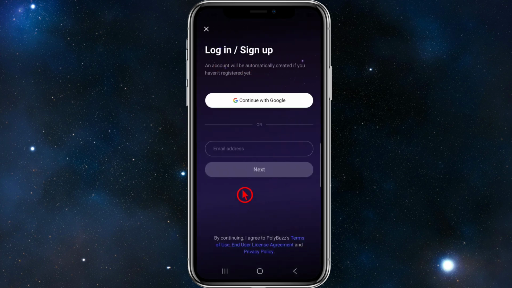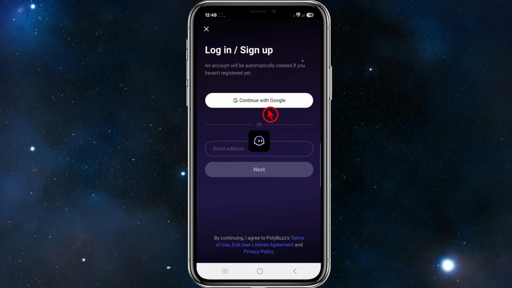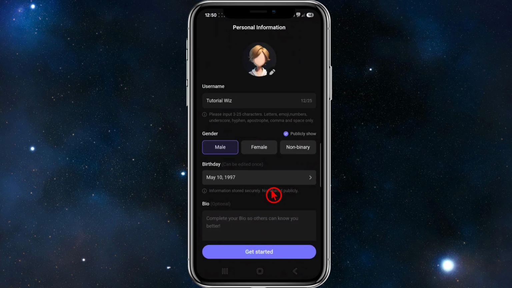And now we've got two different ways how we can do this. We can continue with our Google account to log in and create an account, or we can put in an email address. For this demonstration, I'm going to simply continue with my Google account. So now I'm going to choose my Google account, Tutorial Wiz. And now this is essentially going to sign me up and sign me in at the same time.